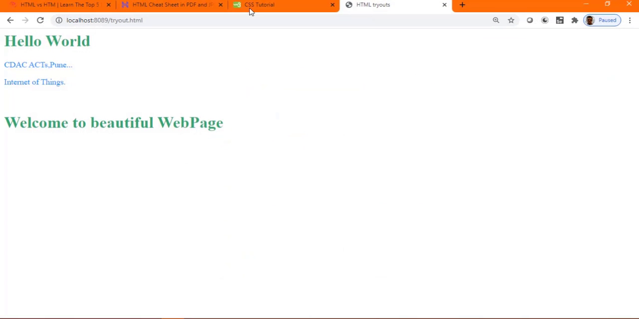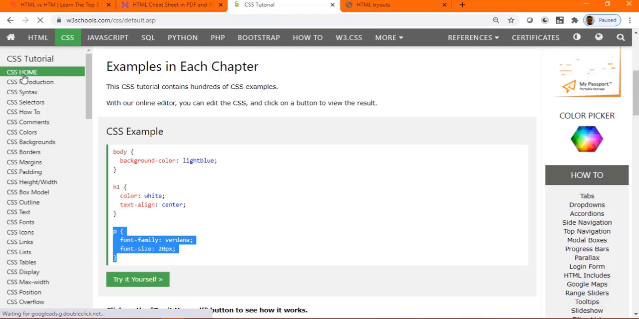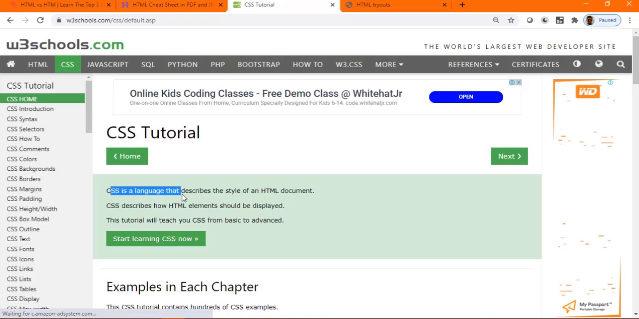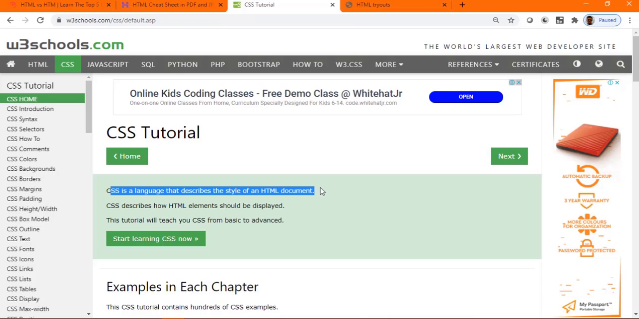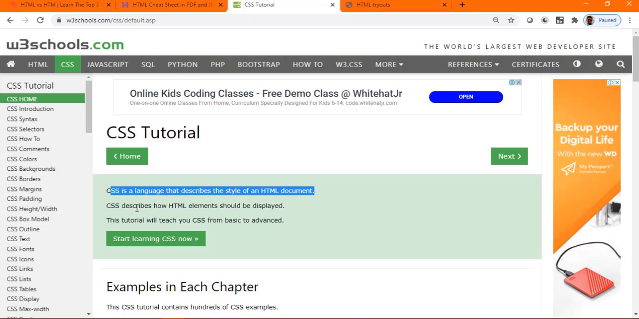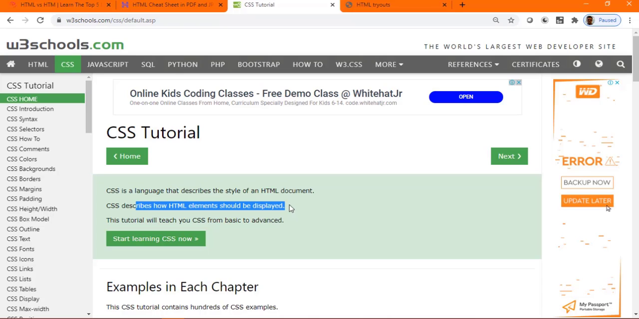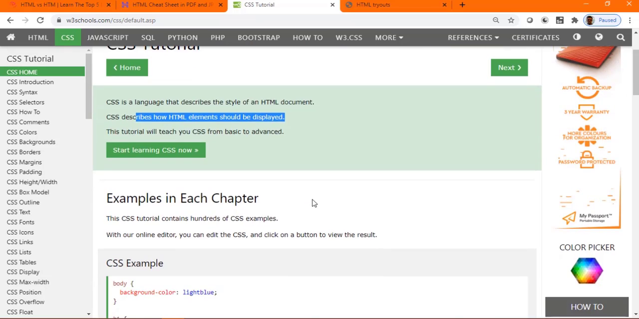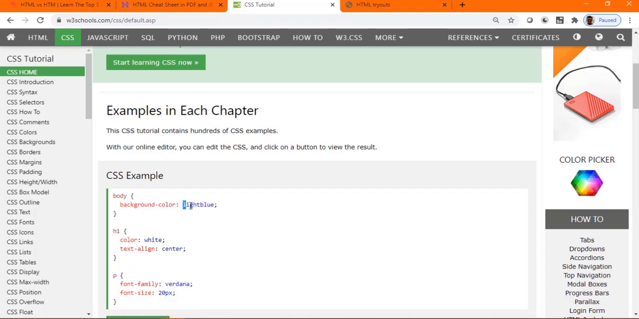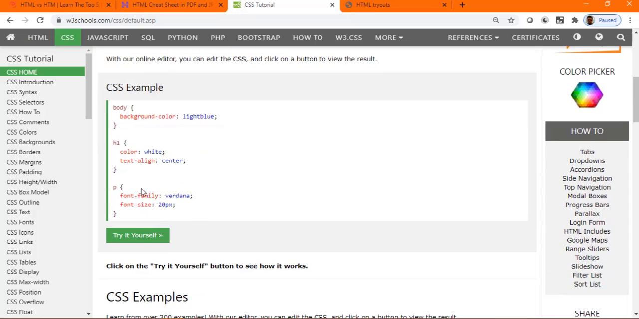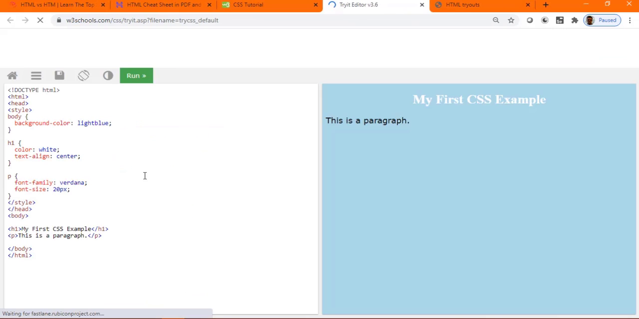CSS is a language used to describe the style of the HTML document, how your document will look. I said appearance. CSS describes how your HTML will be displayed. CSS is a cascaded style sheet. If you want to apply it, it has something called a selector, a key property, and the value which you want to apply. So you want to apply for body, for H1, for paragraph. You just go back and write the style, and then you write your body content.